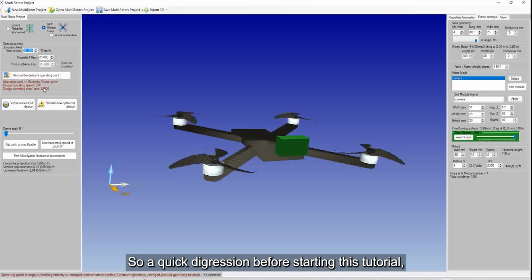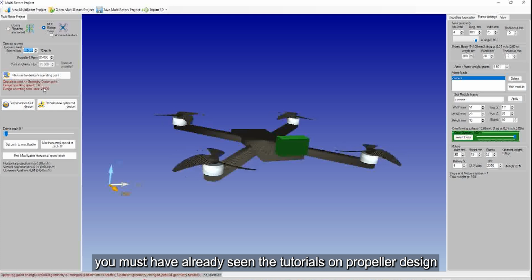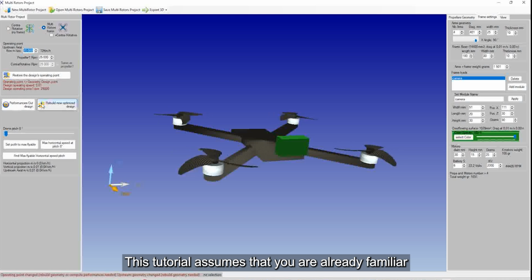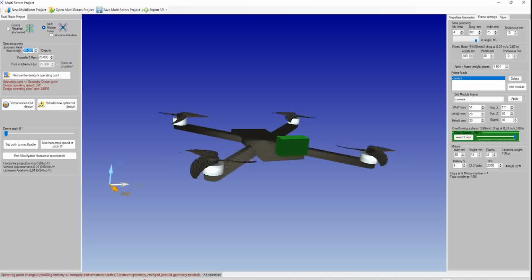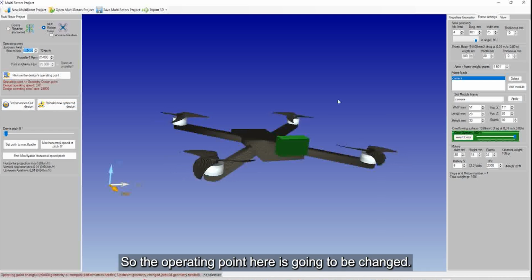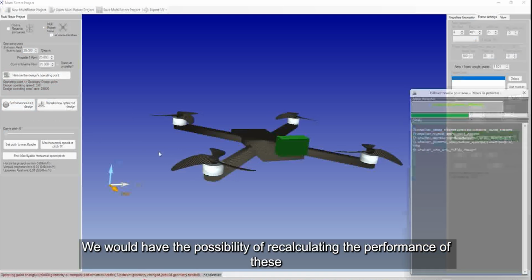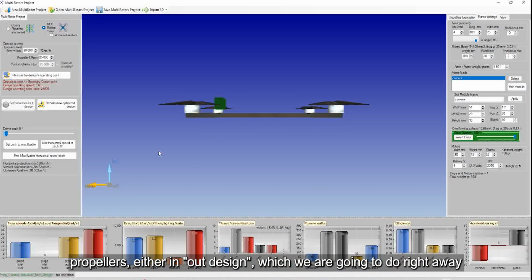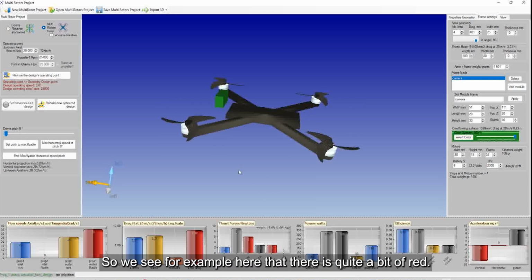So a quick digression before starting this tutorial. You must have already seen the tutorials on propeller design with Heliseal. This tutorial assumes that you are already familiar with the concept of performance, off design and new design. So the operating point here is going to be changed. We would have the possibility of recalculating the performance of these propellers, either in off design, which we are going to do right away. So there we have performance calculations.